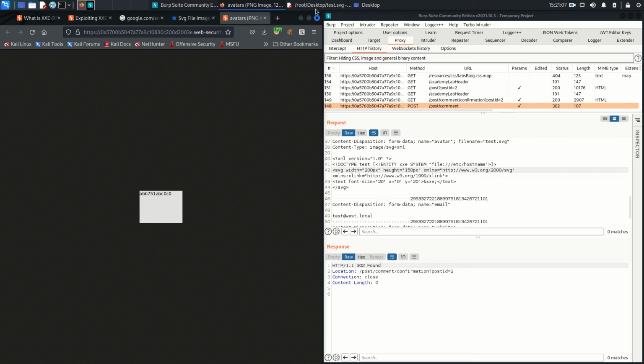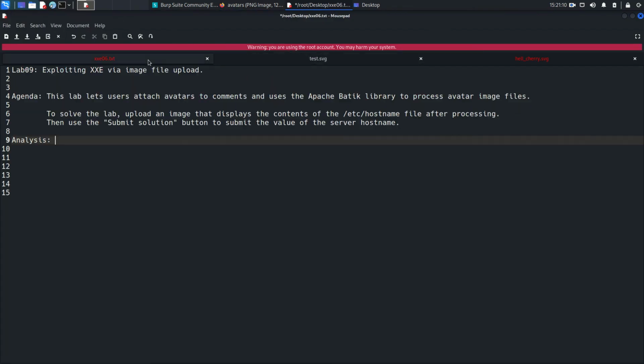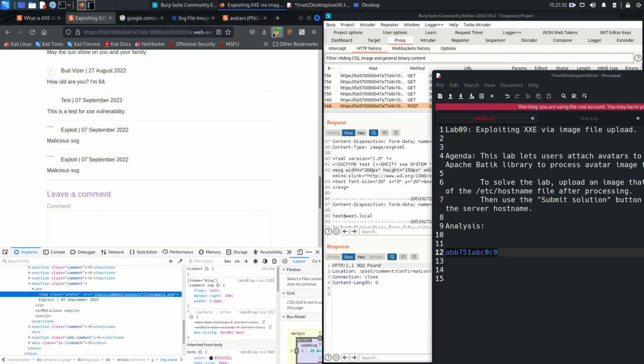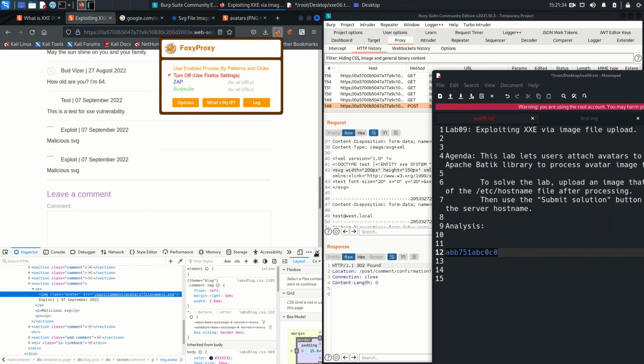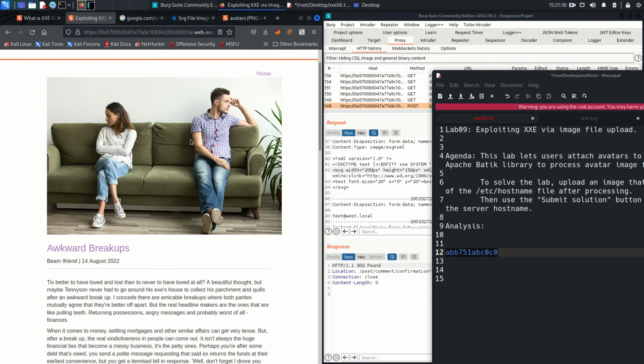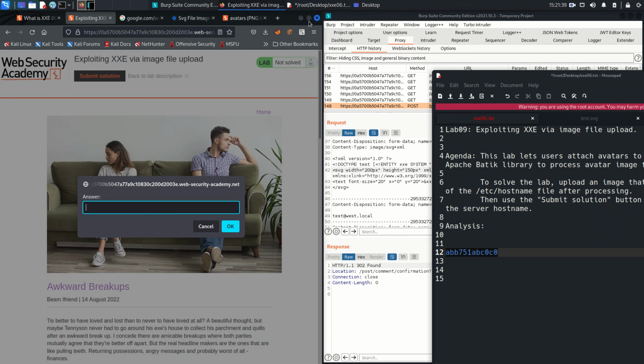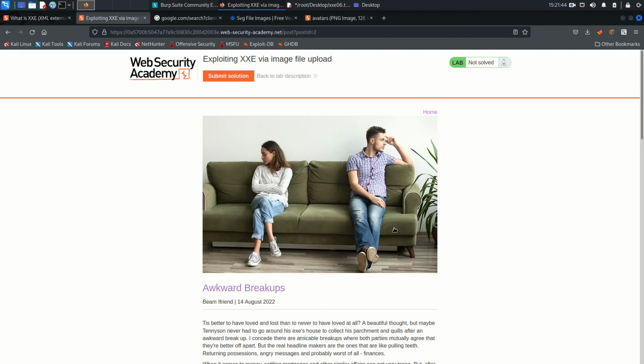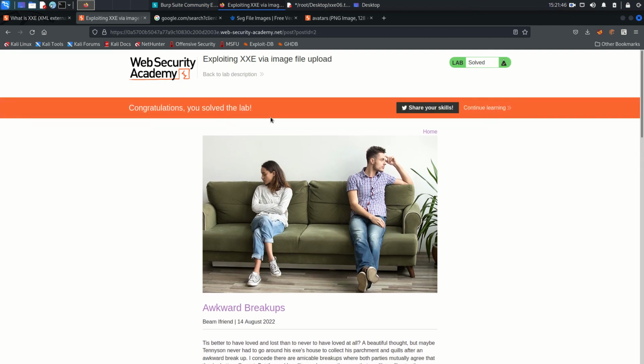So we are going to come here and we need to write it. So let's write ABB751ABC0C0, and just copy this, come back to the lab. Don't need Burp proxy now, don't need the inspect button, and go to Submit solution, and here we can submit that. Click OK, and congratulations, we solved the lab.